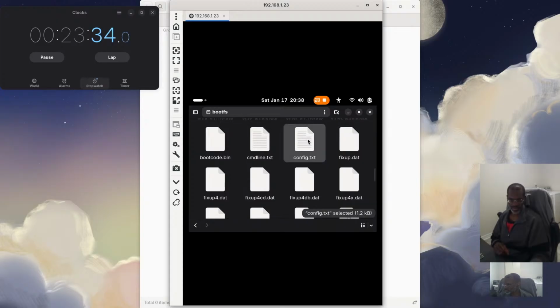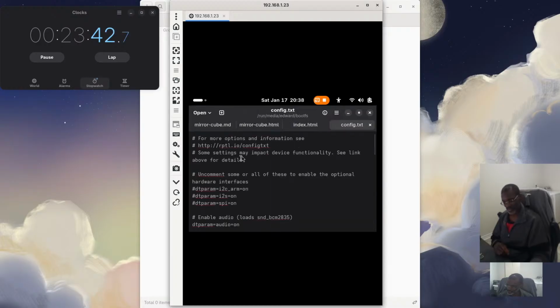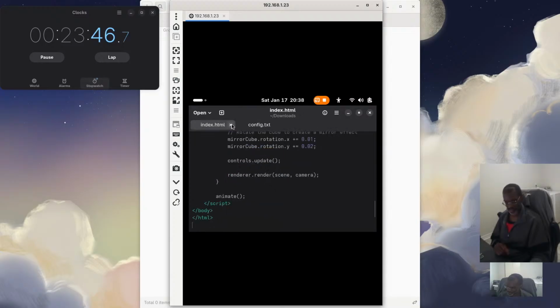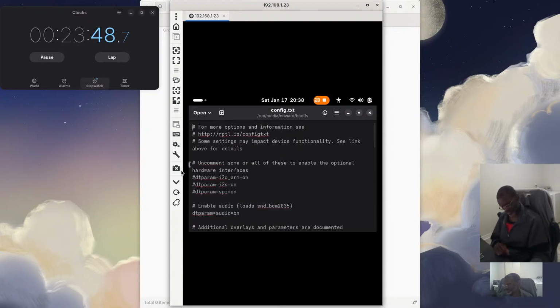Okay, right click. I'm trying to open it up in a GUI. Oh man, the mouse is not working. There we go. So I'm opening up the config file. Oh, you guys remember this? Okay, so this is the config file.